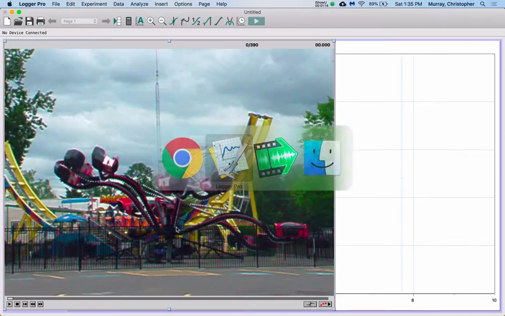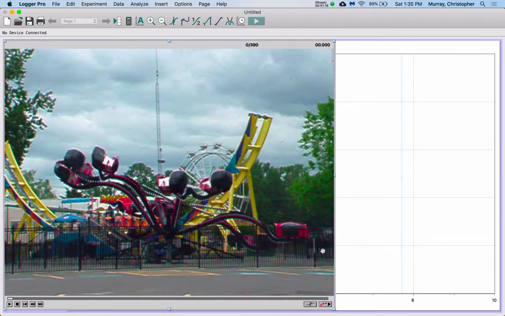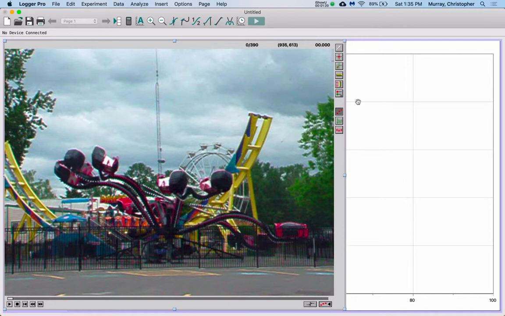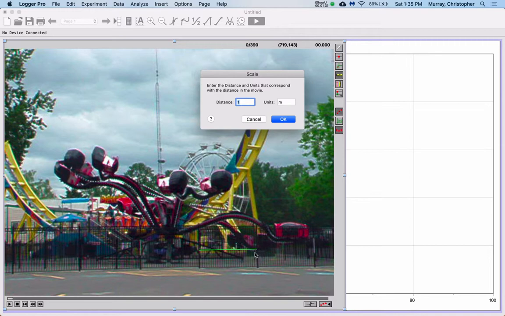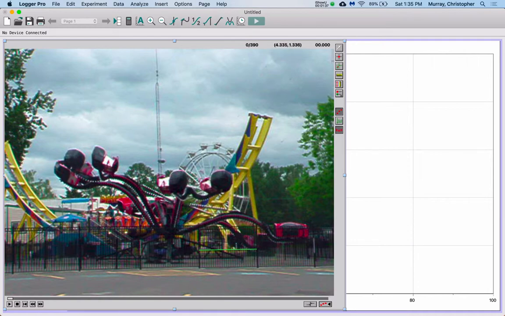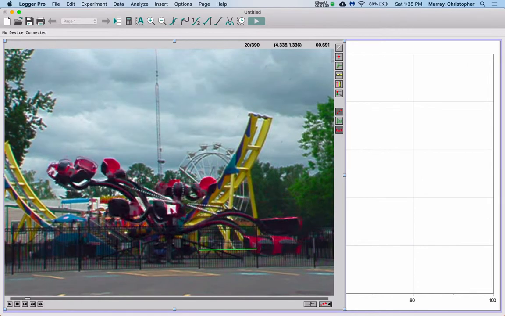So let's go back here. The first thing I'm going to do is click this little thing right down there, and that opens up the tool palette. Click on this, and then this distance here is 2.04 meters. There we go. And now let's just play the video here and see what it does.